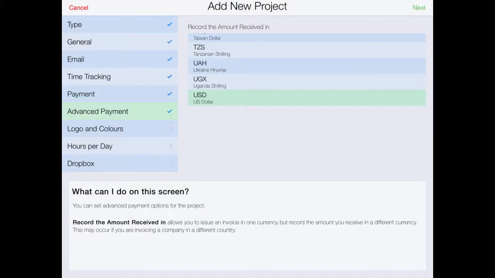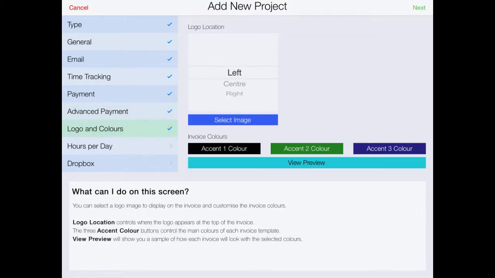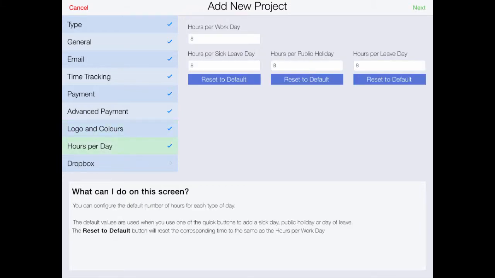After setting up the payment methods, we can also set up advanced payment information, such as the currency we receive payment in. We can set up the appearance of the reports, and then we can adjust the hours per day that get used as the defaults. So at the moment we've got defaults of 8 hours for work days, sick leave, public holiday, and leave. In this case, we're going to change the default to 9 hours, and then we can easily update the sick leave, public holiday, and leave to match that.